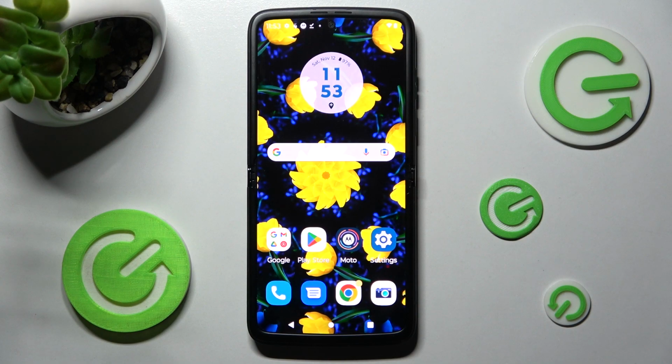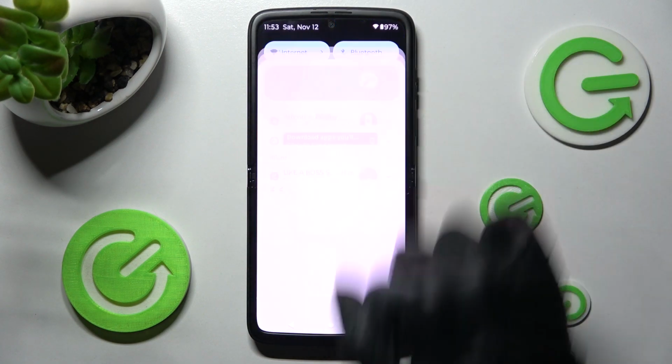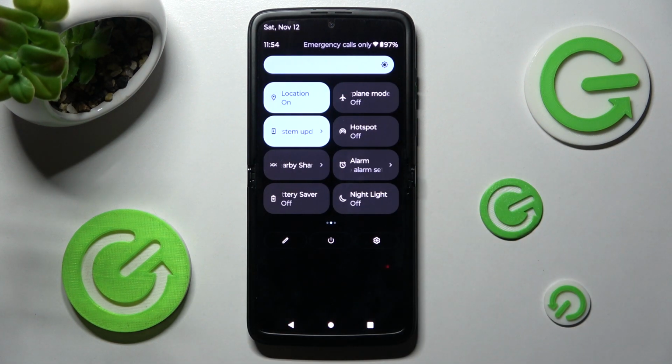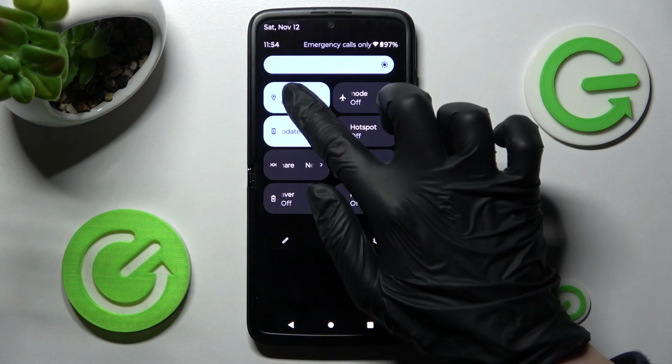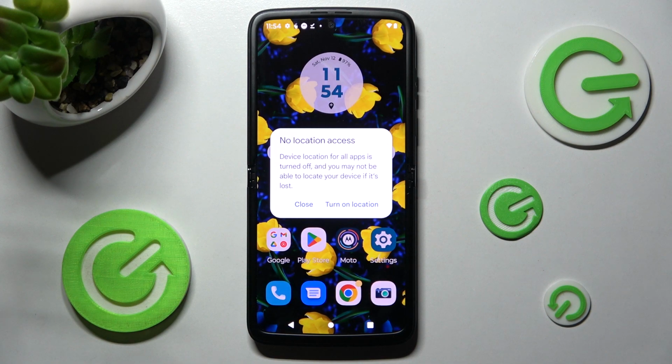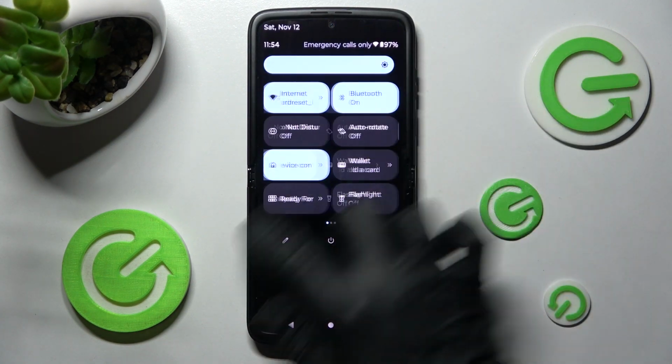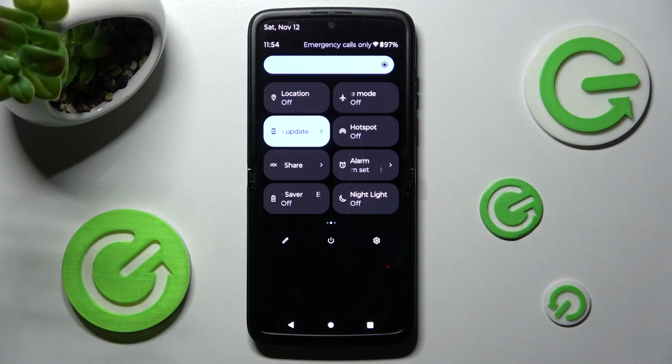You need to start by accessing Tab menu. In it, look for a location shortcut, and when you find it, click on it. Then select Turn On in the pop-up or Close, in my case Close because my location is on. And when I go back, as you can see, it's disabled. In order to enable it, click on the same shortcut one more time.